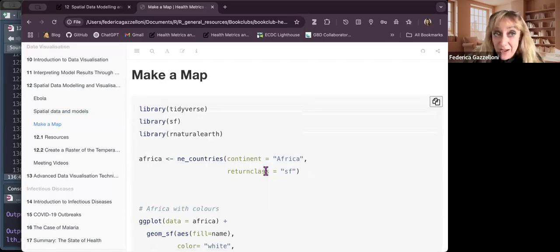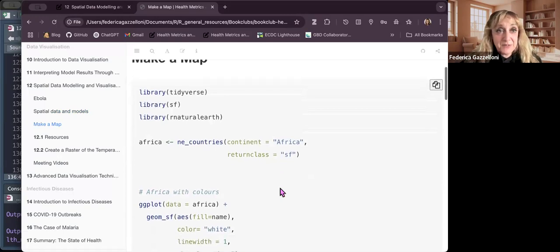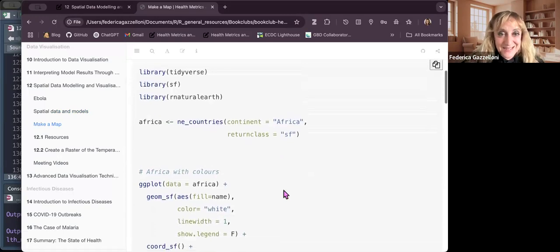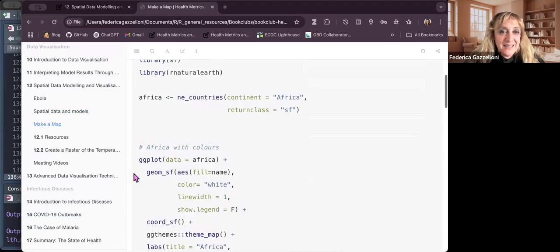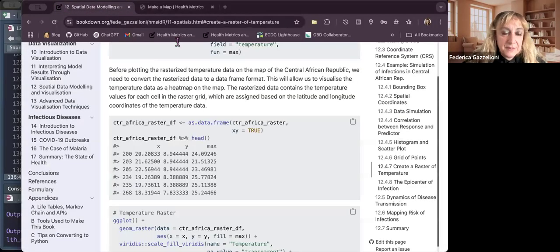Seeing that all of us within this book club now have some experience making maps, so I can safely jump this part. And if I go to my book, I think I can just change tab here. And you should be able to see it.